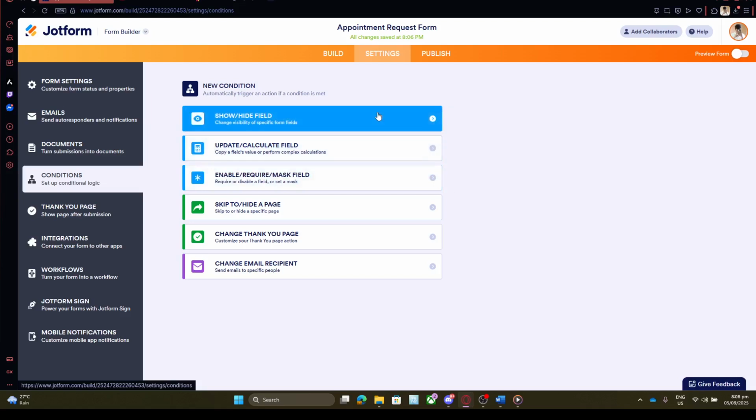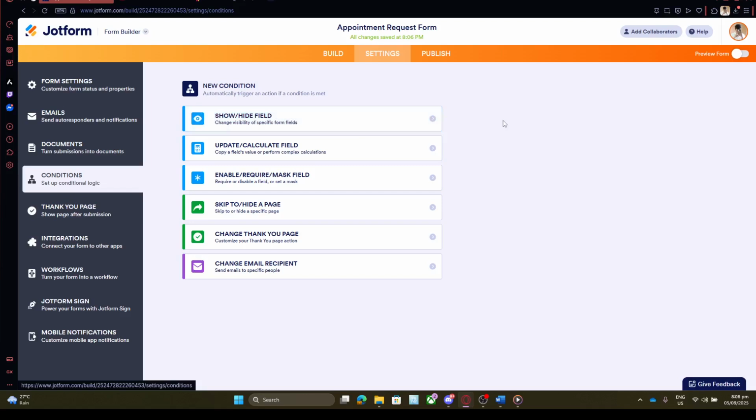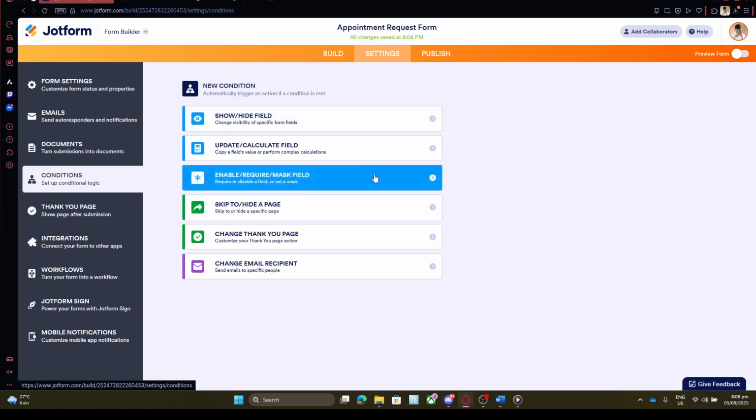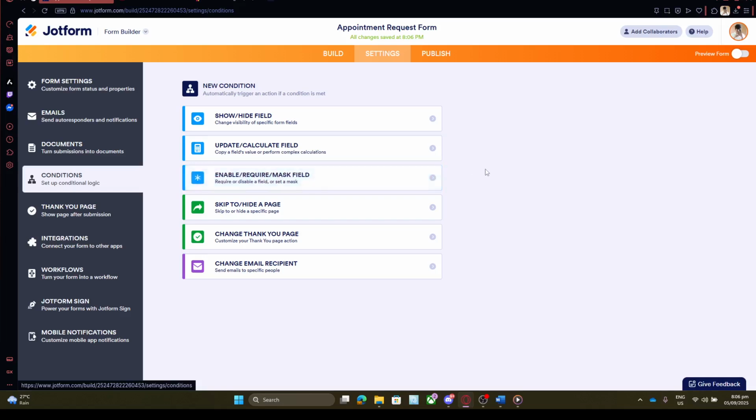Next, you'll need to select the specific condition you want to apply to your form. This decision depends largely on what you'd like your form to accomplish. For instance, you might want to show a specific question only if a previous answer meets certain criteria, or perhaps you want to automatically send an email confirmation once the form is submitted. Spend some time thinking about what will deliver the best experience for your users and meet your objectives.